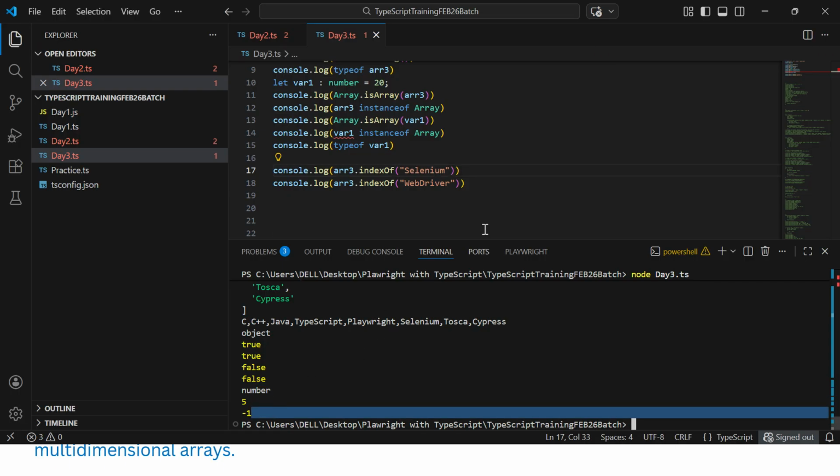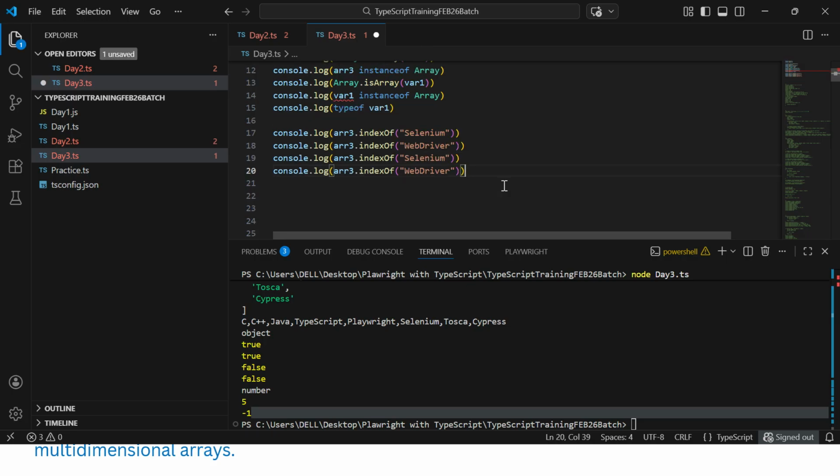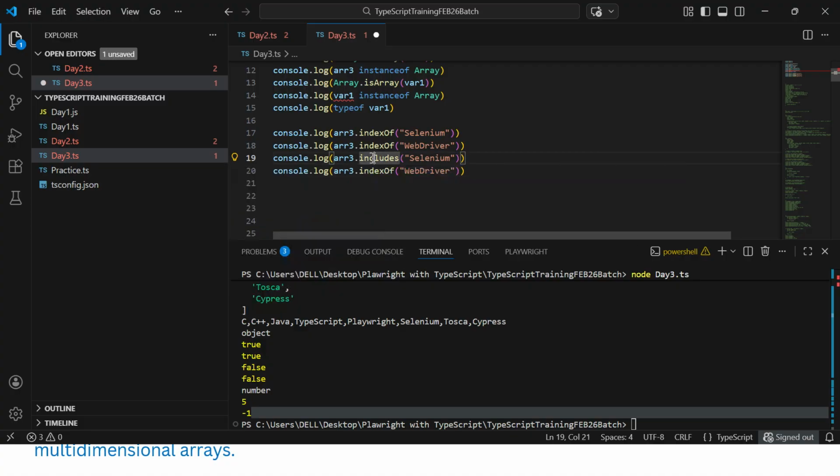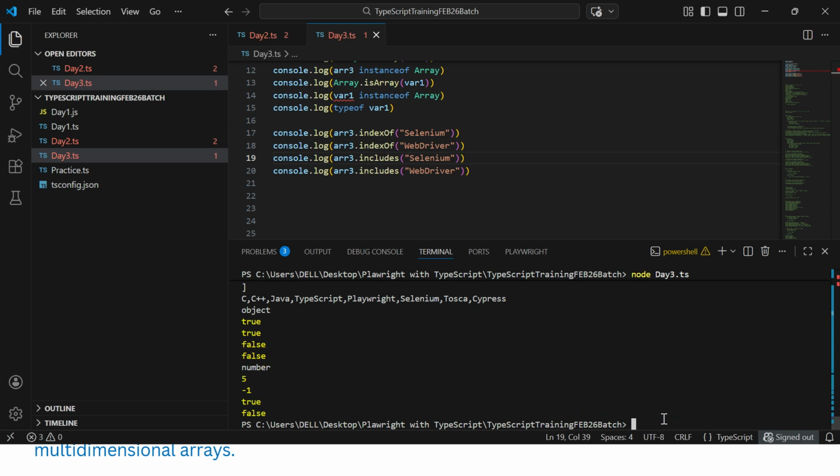Then you can check includes with the word, whether it includes it or not. It will give you true or false only. Includes here. That word is available or not: Selenium is available or not, WebDriver is available or not. So Selenium is available, so it will give you true. WebDriver is not available, so it will give you false.